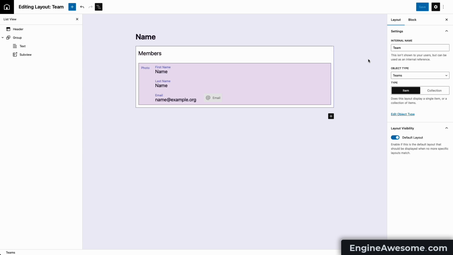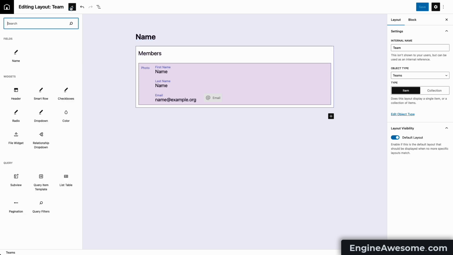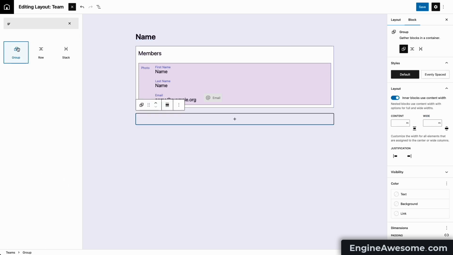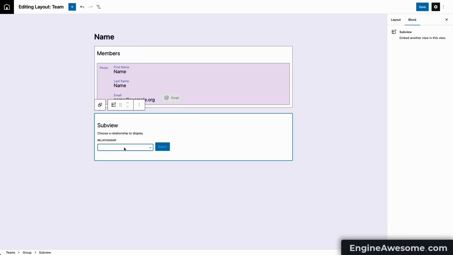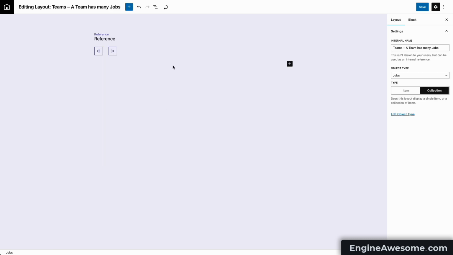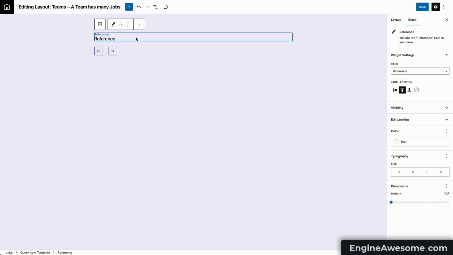Okay. The next thing I want to add is the list of jobs so that when I go to the team page, I can easily see the list of jobs that they have coming up and create a new one. So again, I'm going to do this by creating a new group block. And inside this group, we're going to give it a subview again. But this time, instead of saying that a team has many team members, we'll say a team has many jobs. And we'll hit select.